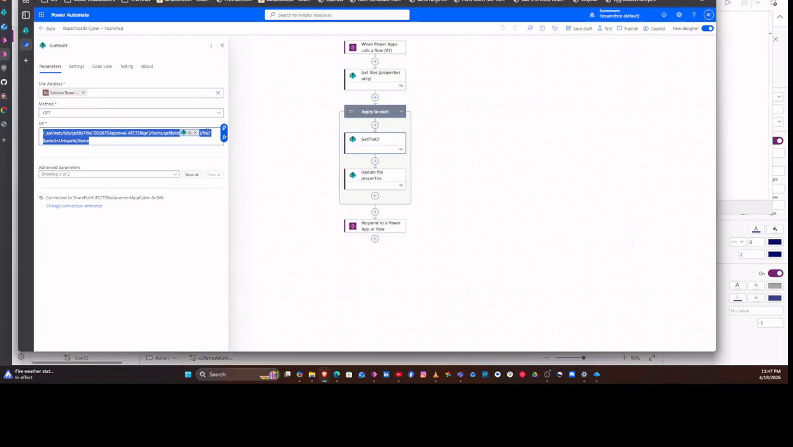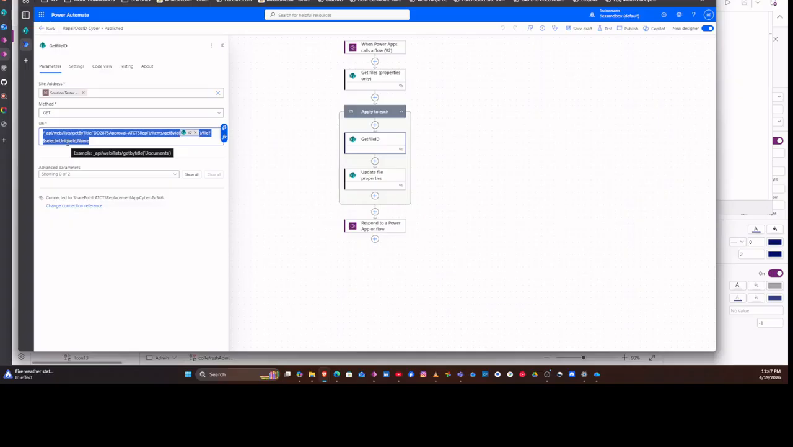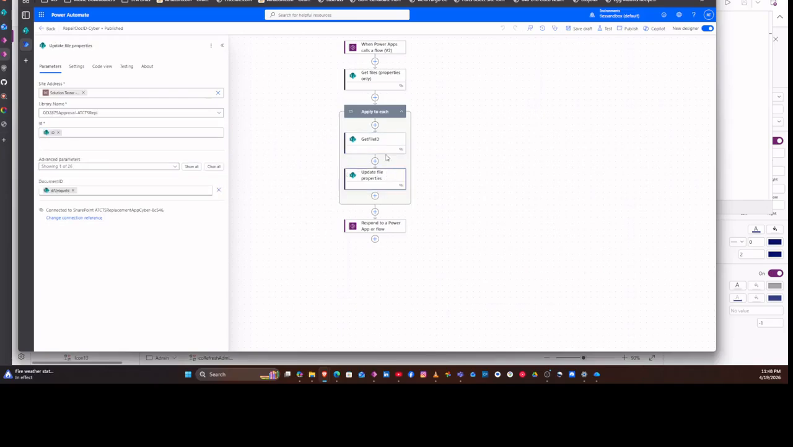We're telling it to go to the file, and we only want to return the unique ID property and the name property. Now, the name property isn't required, but I use it for troubleshooting to make sure I got the right file. So I bring both back, and then it stores it into the action on the output side. Now I'm going to take that unique ID that I just pulled and apply it to the document ID field in SharePoint.